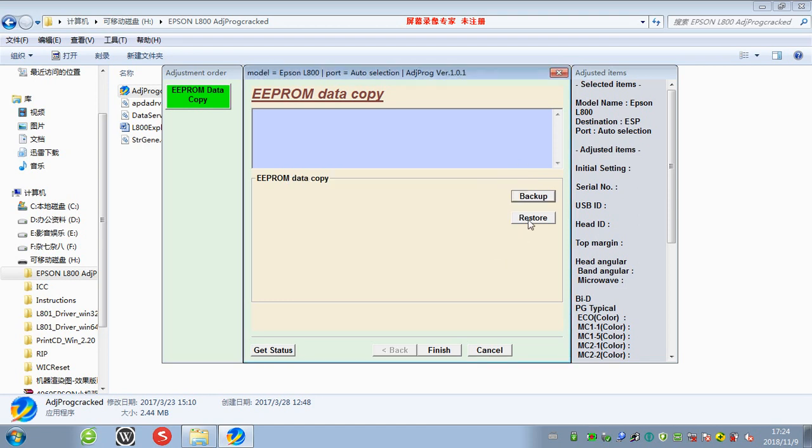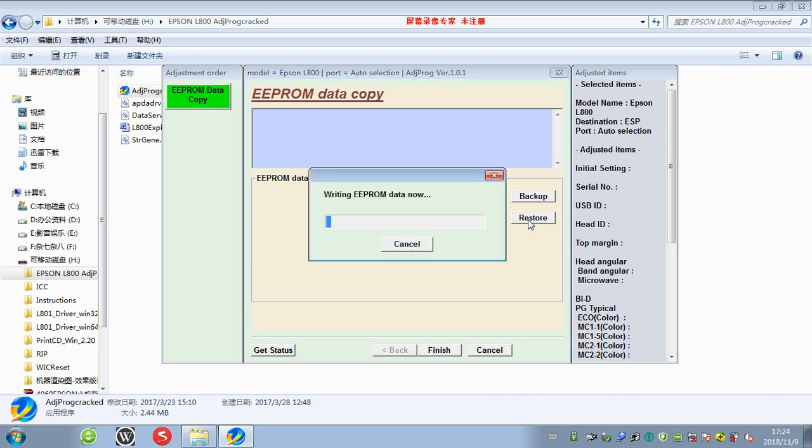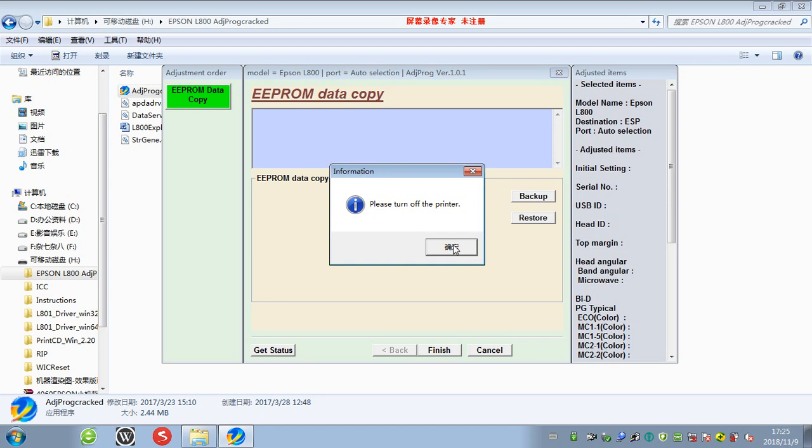Click OK and then click restore. And then turn off the printer, it will be okay.